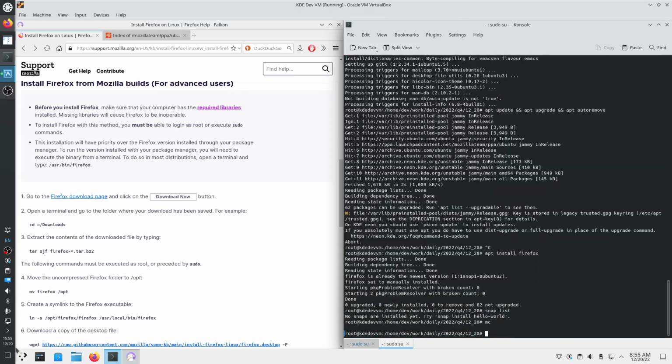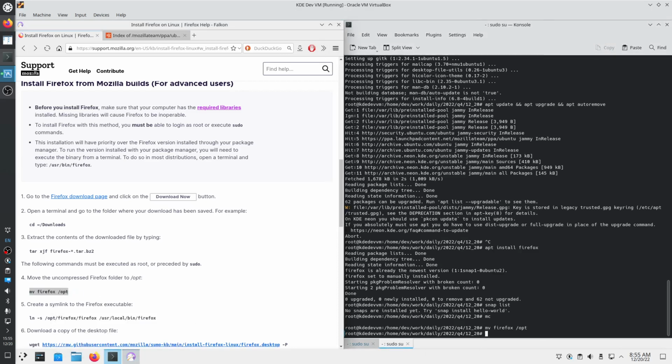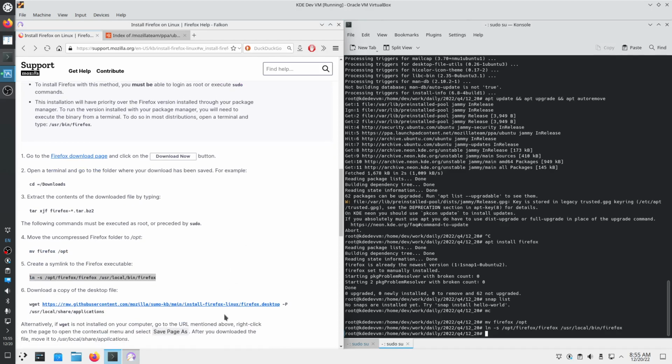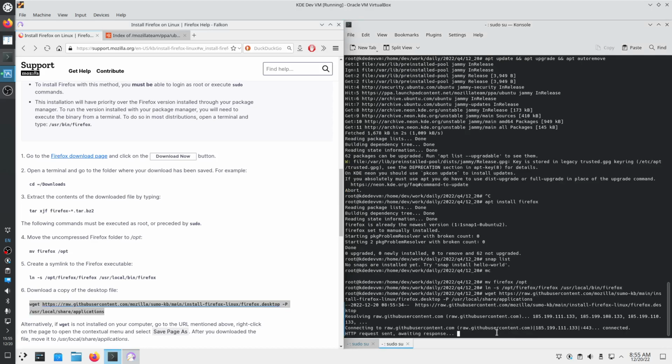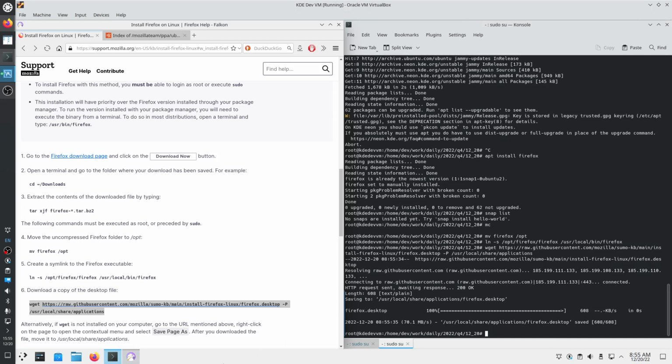Now we're going to do what it says here. So move the entire directory firefox to the /opt directory. Okay, create a symlink. And get a desktop file, which is mega incomplete. No context menu. So I'm going to middle click. Okay.